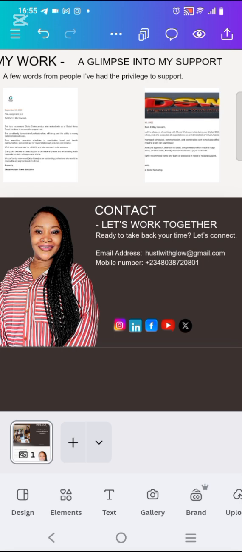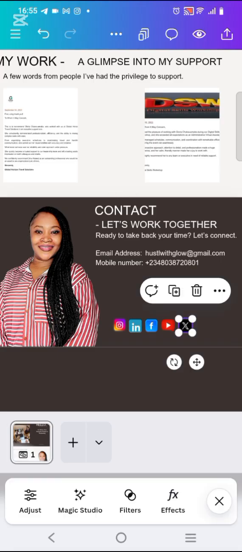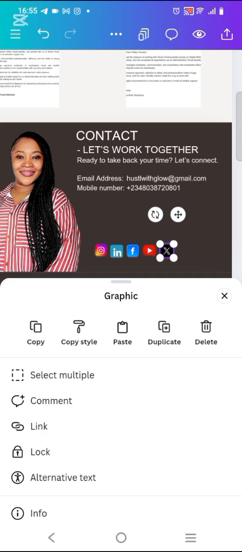So now I've added links to all of them except the X app. Let me show you how you can add a link to the X app. I'll just click on it, then click on the three dots right there. It's the same way you add a link. So click on the three dots, then go to Link like I showed earlier.